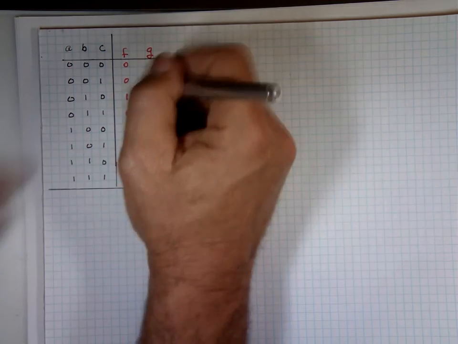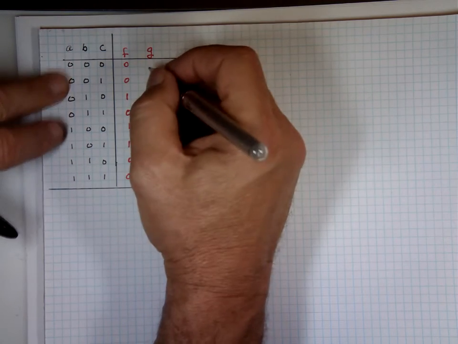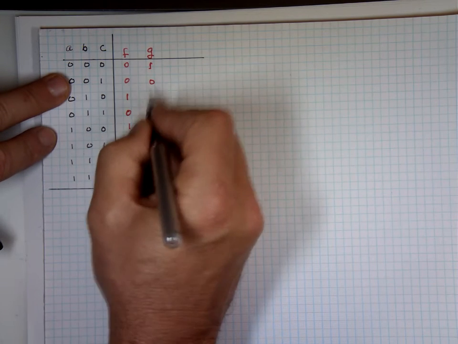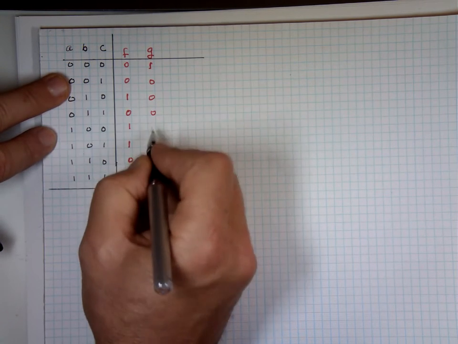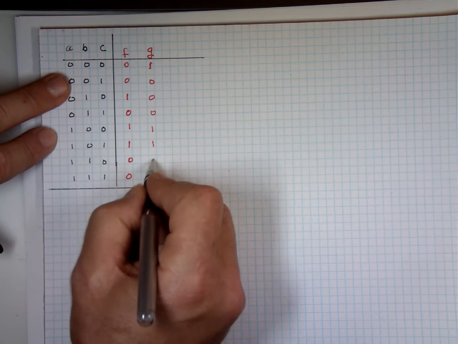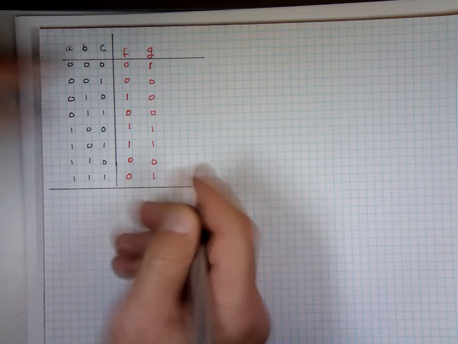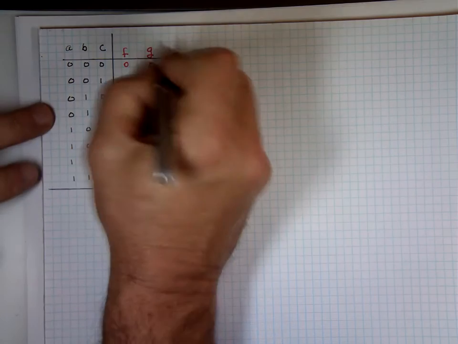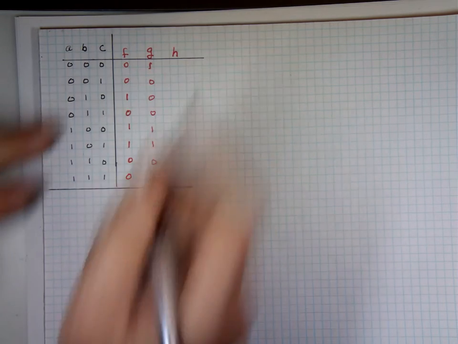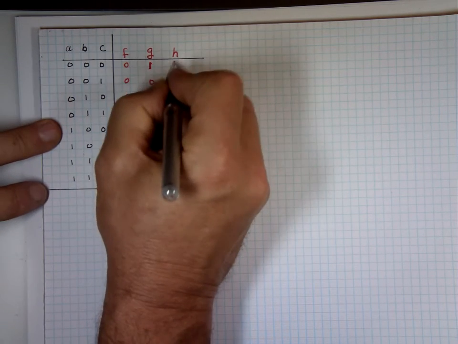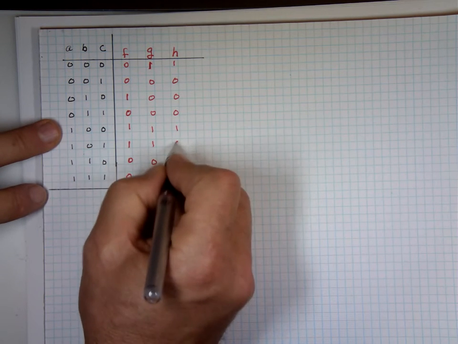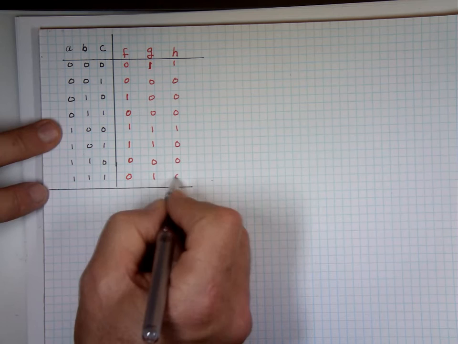G. I want it to give me, when it's all zeros, I want to get a 1. I'm just making things up. I want 0, 0, 0, 1, 1, 0, 1. Let's say I want these. And let's say I have another one, H. Well, I'm at it. 1, 0, 0, 0, 1, 0, 0, 0. That's it.